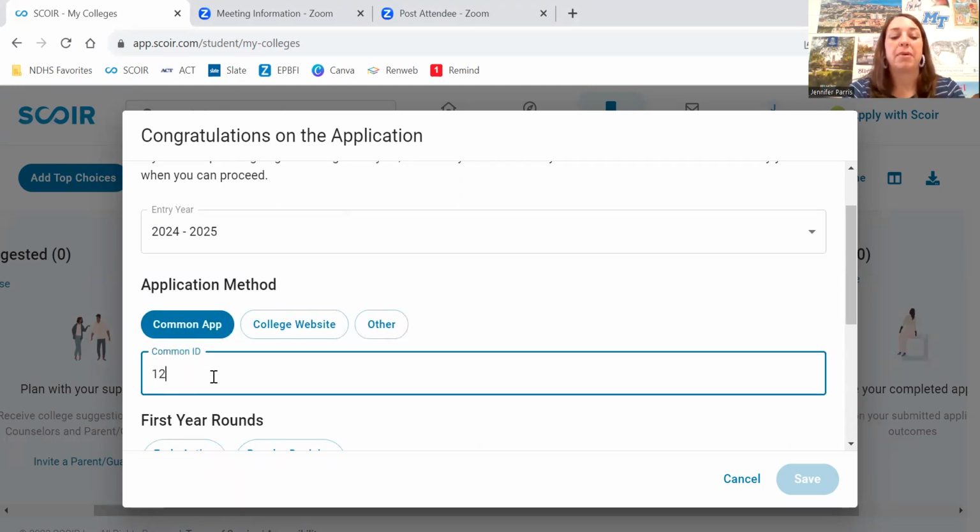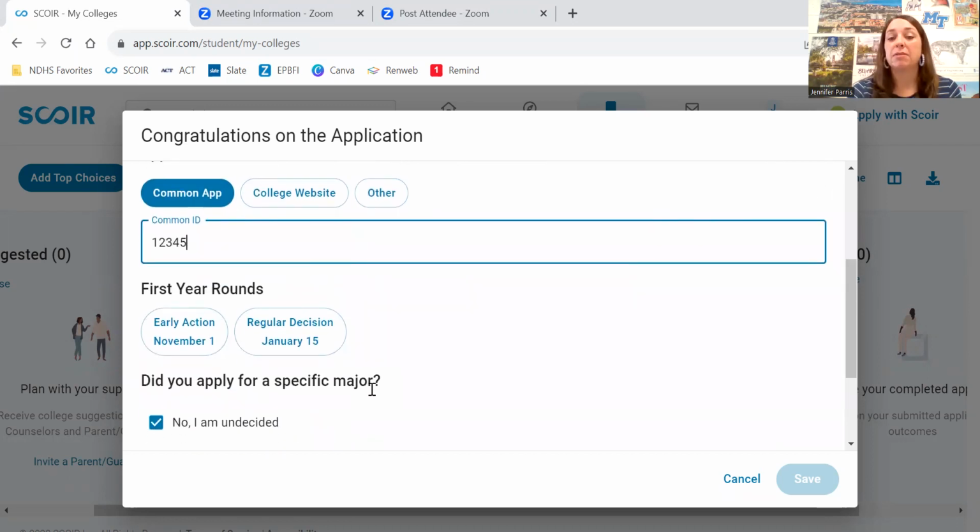So put your Common App ID in there, whatever it is. This helps ensure that documents that I send when they know you've applied through the Common App match up with your Common App. Then it'll ask you, Berry also has two different application dates. They have an early action date, like a lot of schools do, and they have a regular decision date as well. So choose which of these you are applying through.